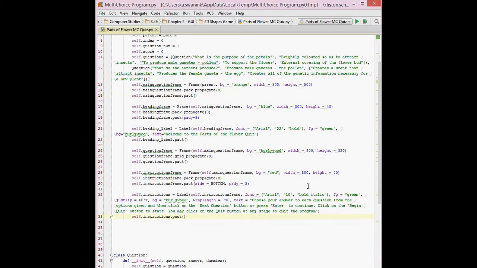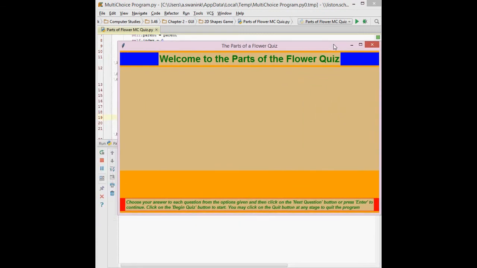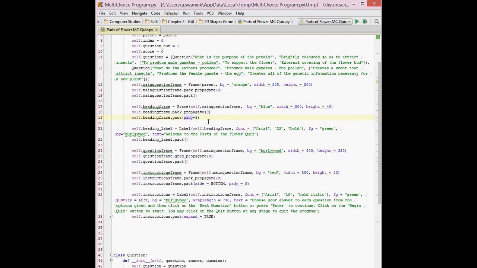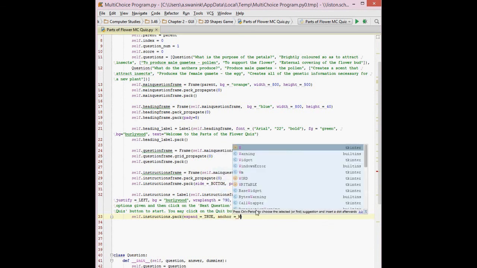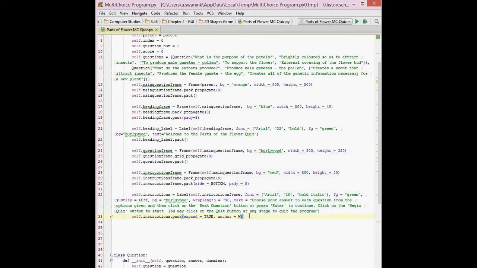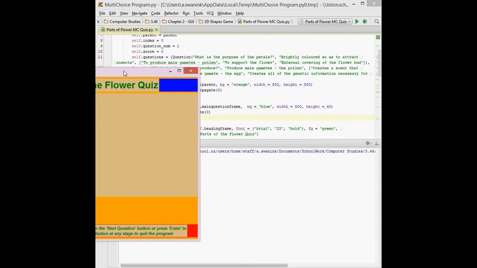So down here, what we're going to do is specify an option expand equals true, and let's run the program again. Okay, made absolutely no difference whatsoever. So need to add one other option in, and that is anchor. This is essentially saying that we want the text to, instead of being centered inside that label, to actually be on the left hand side of it.